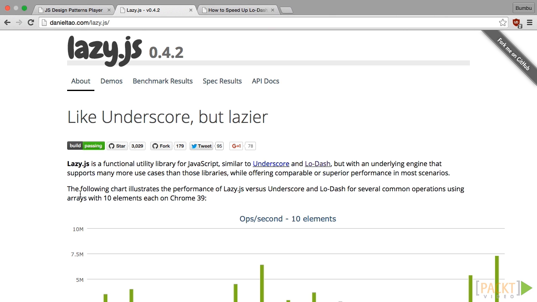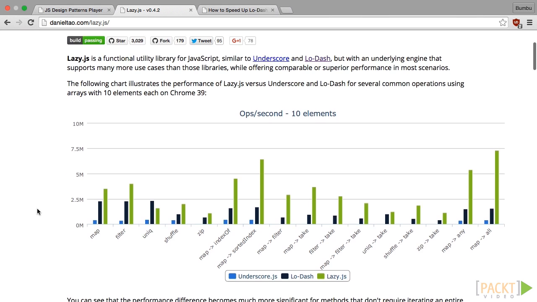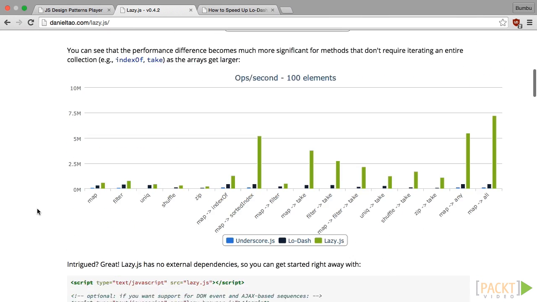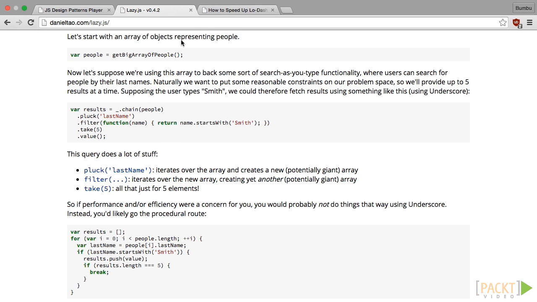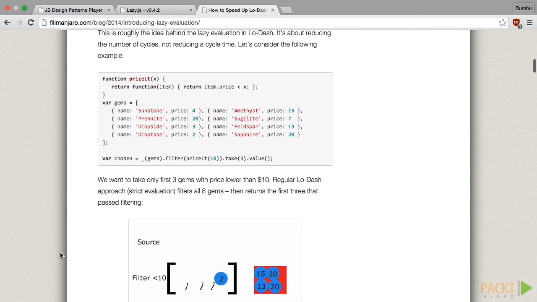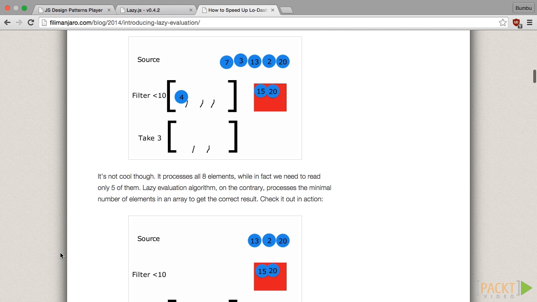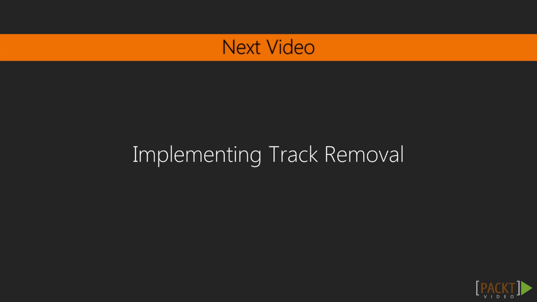Lazy initialization is just the tip of the iceberg. There is much more with lazy evaluation. You can check lazy.js to see how it works. Lazy evaluation was also added to Lodash, and this is a nice article explaining how it works. So I recommend checking them out. In the next video, we are going to implement track removal.